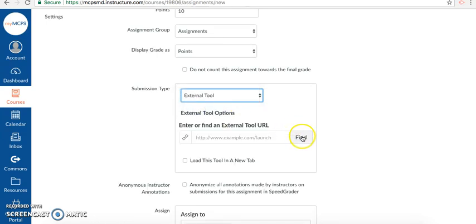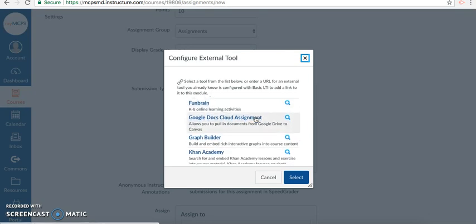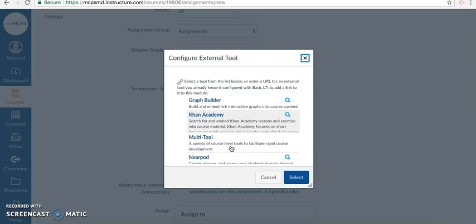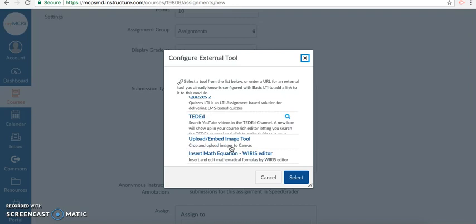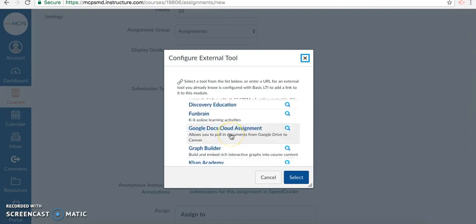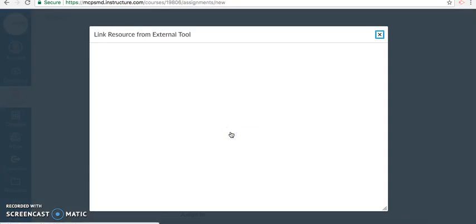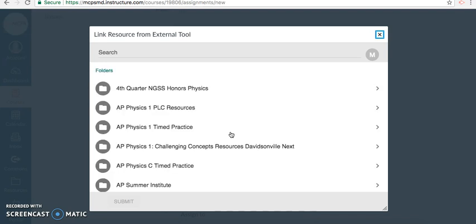Once you get to this menu here, you're going to click on Find, and it gives you options. So you can actually use external tools from CK12, Discovery Education, Graph Builder, Khan Academy, Multi-Tool, all of these, Quizlet. You can use these external tools as submission types for assignments. But in this case, since we're doing a Google Cloud assignment, I'm going to go ahead and click on Google Docs.